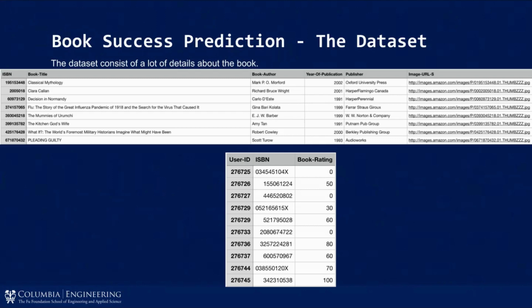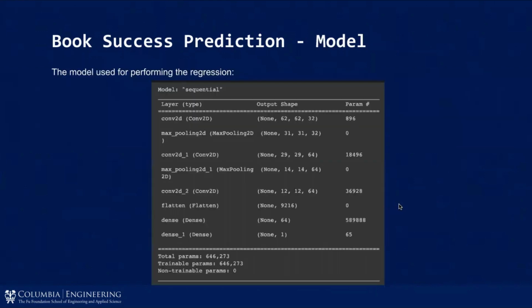And another data set that contains the user ID, the ISBN, and book rating. So we are going to form a regression problem between this image URL that denotes the cover image of the book and the ratings of the user through the common ISBN. So we initially have to pre-process the data set in such a way that we establish this relationship, and we also have all the cover images ready to pass it on to our convolutional neural network.